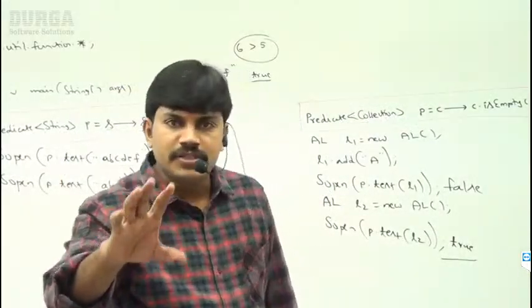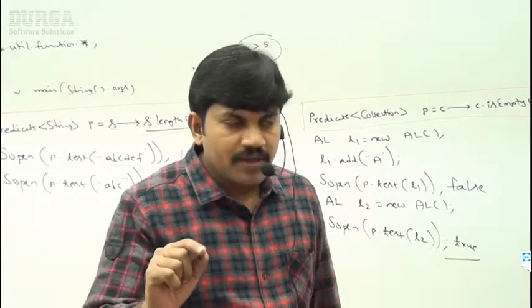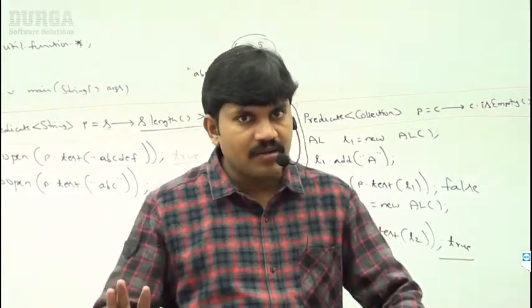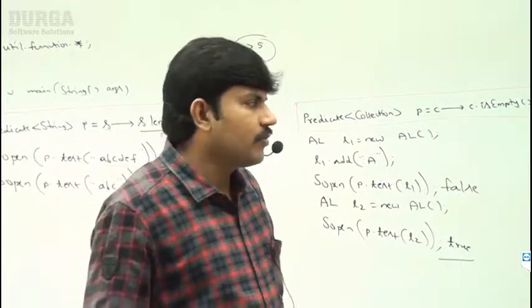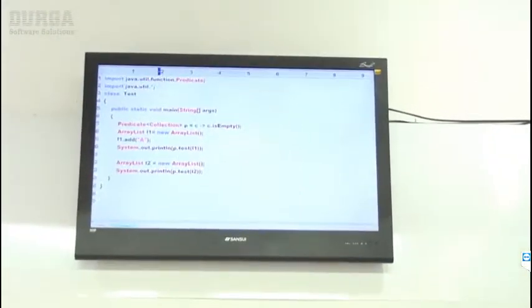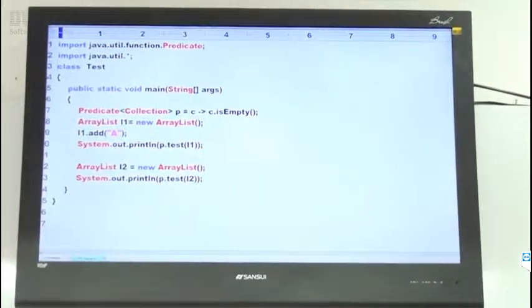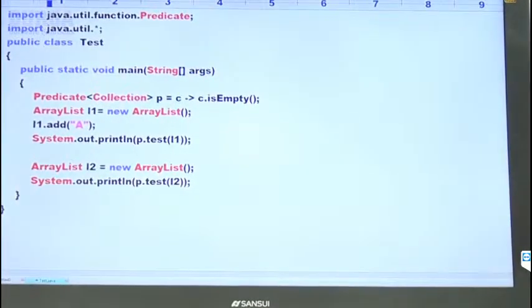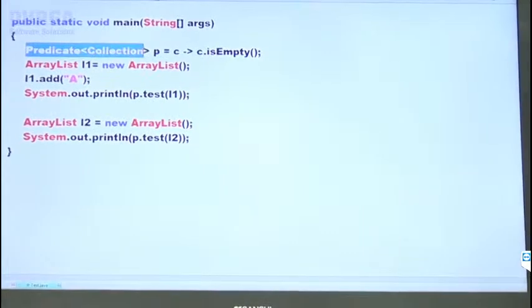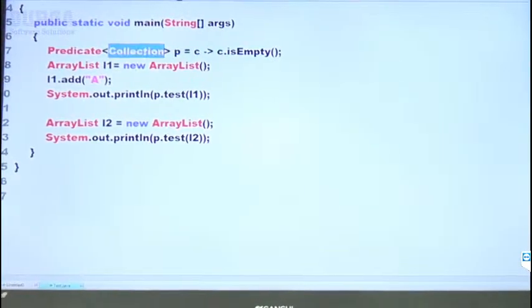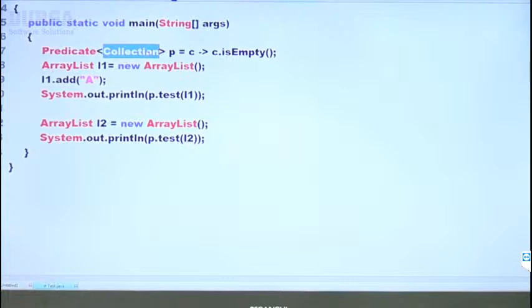Sir, now let me execute this predicate to check whether the given collection is empty or not. I just write a small program. Have a look once, sir. I'm taking class Test, of course public class Test. Now, here this is my predicate, sir. Observe that: Predicate of Collection. The input type is Collection. P is c gives c.isEmpty(). Sir, to check whether my collection is empty or not, for that checking purpose we are going for a predicate.